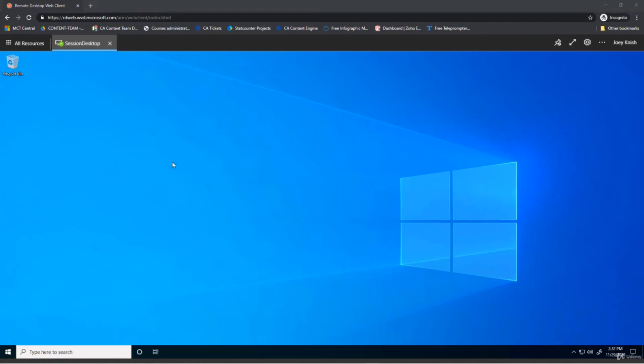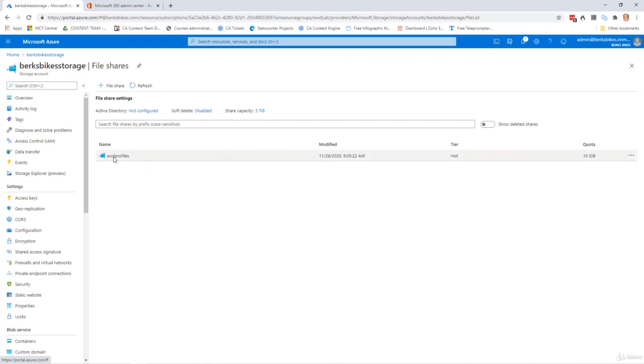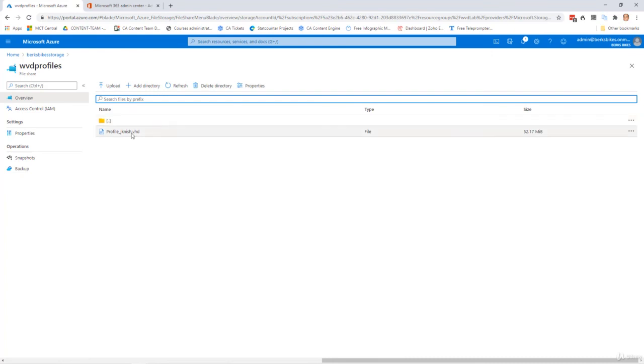So now that Joey Knish has logged in, what we can do is check to make sure our profile was created and that the profile disk was created in our file share. And to do that, we'll just minimize this here, and we can go back here to our overview page for our storage account. Now from this overview page, we simply open up file shares, and then we browse to the WVD profiles share that we created, and we can see we have a profile here. We can see it's the J Knish profile, and if we open this up, we can see we have the VHD, which is the profile disk that we were looking for.